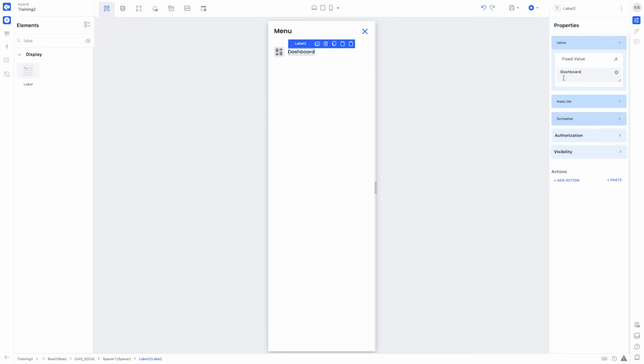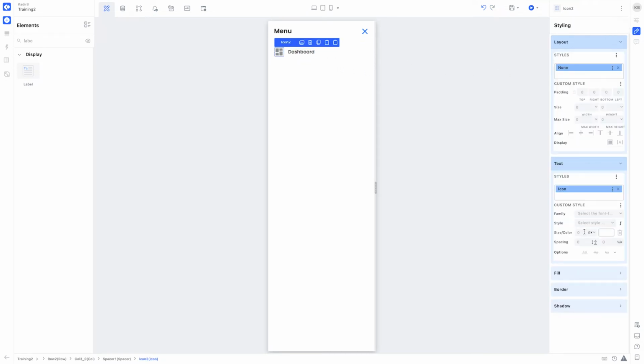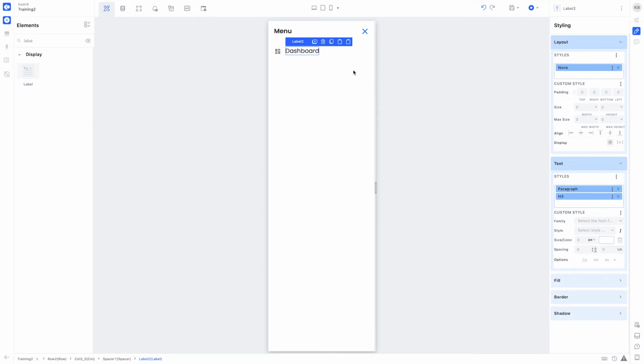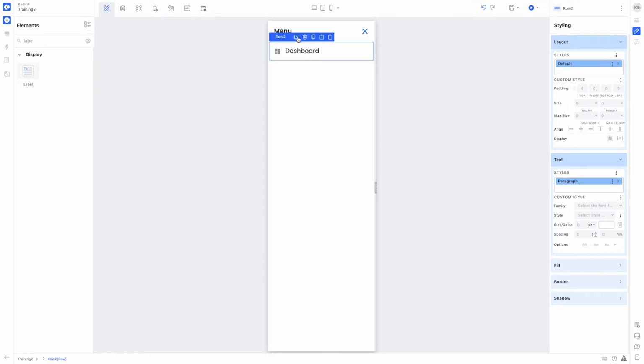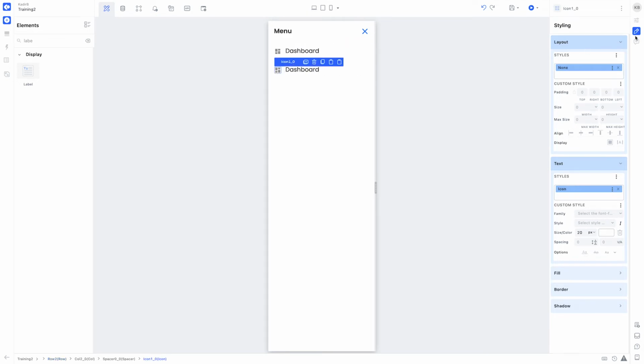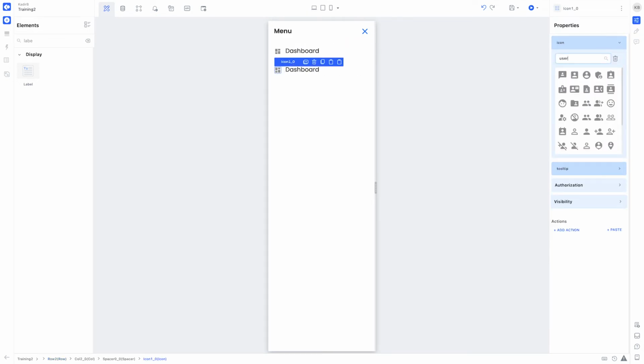You can edit the properties of icon and label element, such as color and size, using the typography section of the styling panel. And then, select the row element and multiply it with duplicate. Add other menu items by changing the properties of the icon and label elements.